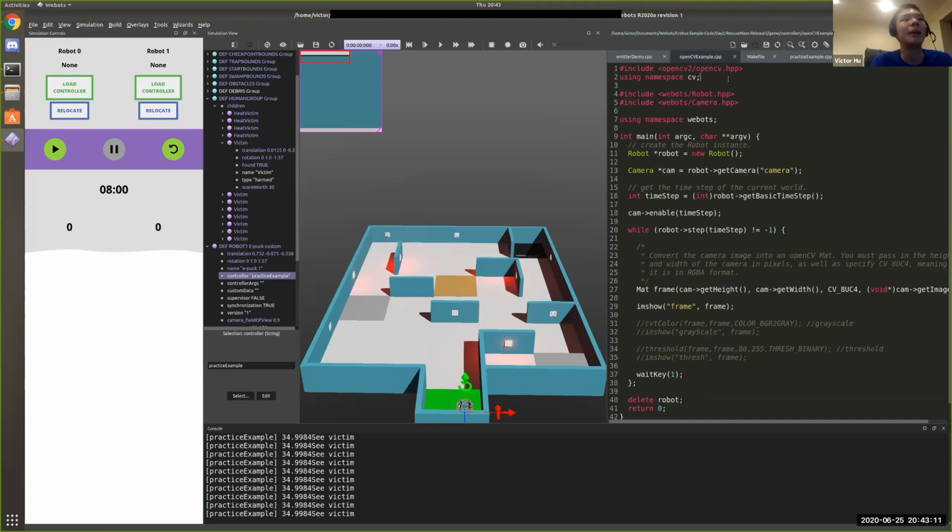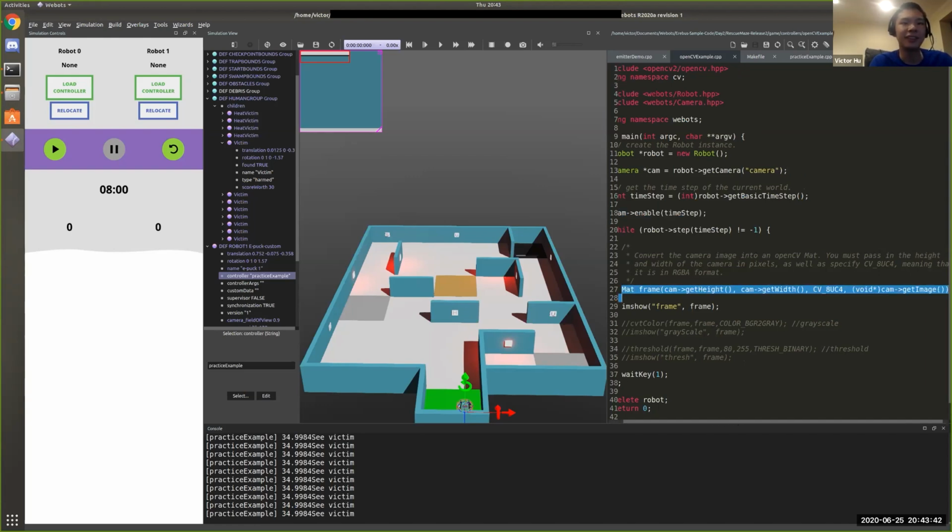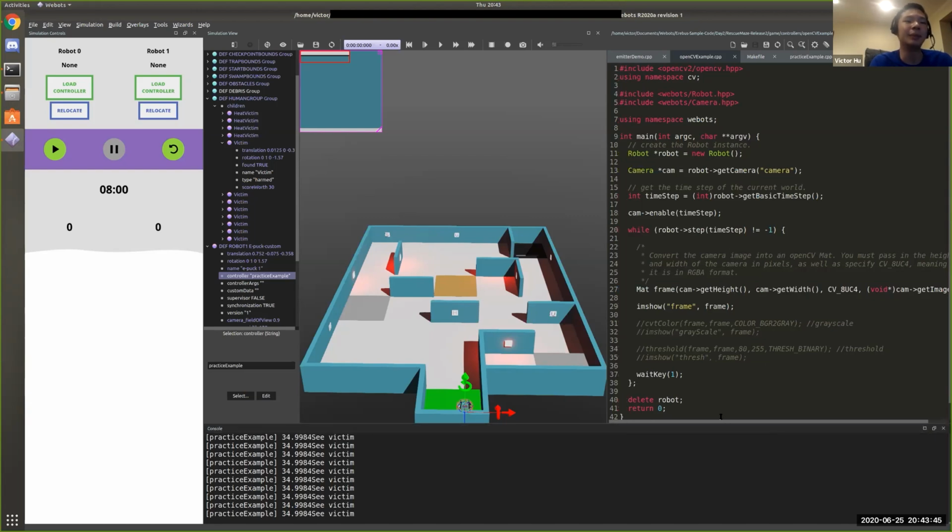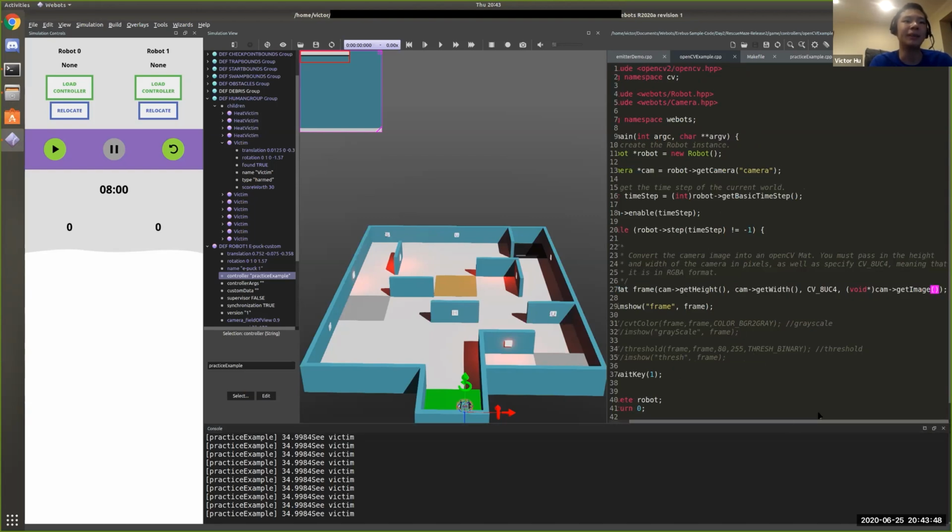So here I'm just including opencv2/opencv.hpp. That's pretty standard. And we're going to be using namespace cv to get access to all the functions. This is going to work for any robot that has a camera, because we can use the camera image as our OpenCV mat frame. So we create a new robot, and then we get our camera like usual. We enable our camera. Now, line 27 is the key line of code that links Webots with OpenCV.